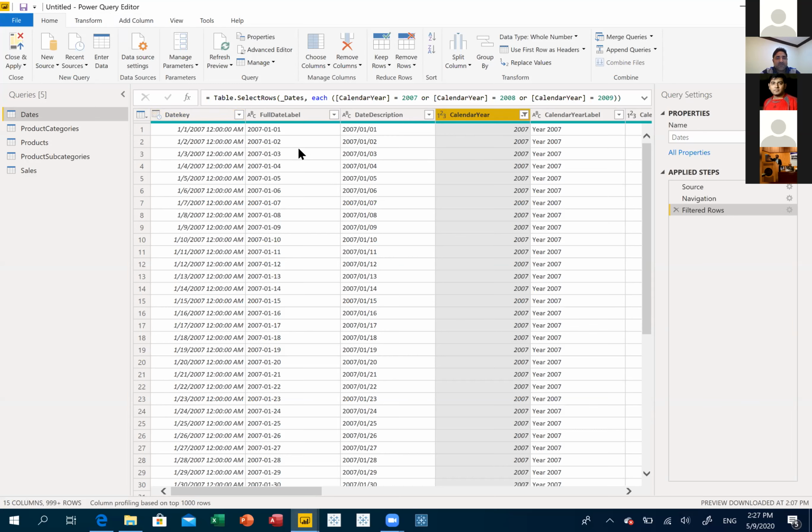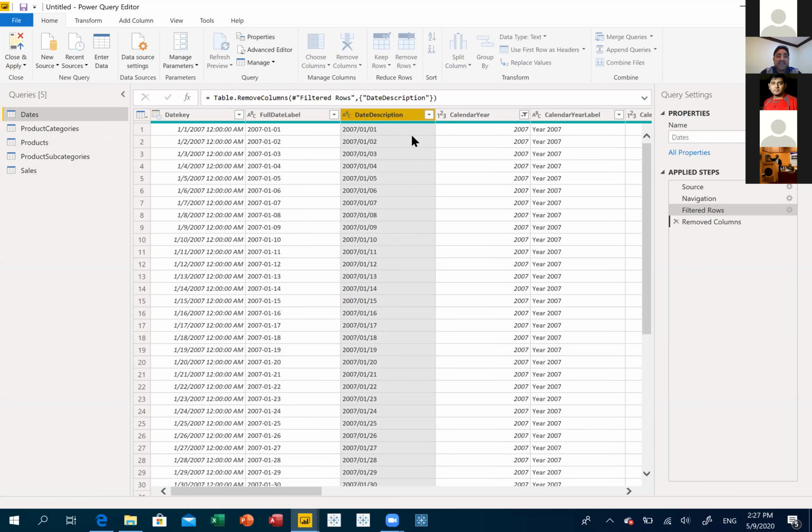Okay, next one. What is Power Query? Basically, these are the dates, product categories, and product. Let me tell you one more thing. Okay, let's do another thing. Let's suppose you don't want the date description in your Power BI model. Right click and delete it. Right click and delete by selecting remove.